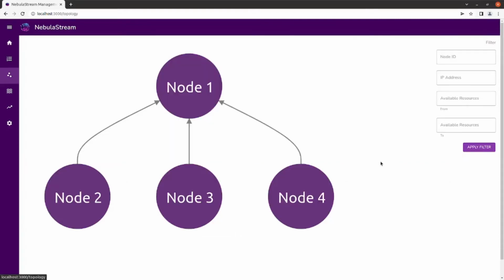Here you can explore NebulaStream's current topology. We created this topology to reflect the application scenario implemented in the smart city. These are the worker nodes that collect data from the different producers. So, for example, this worker node collects data from the consumers, such as the streetlights. This worker node collects data from the solar panels, and this worker node collects data from the wind turbines.